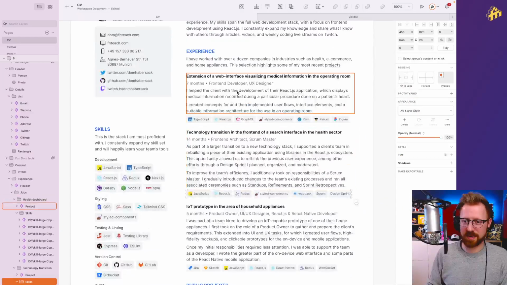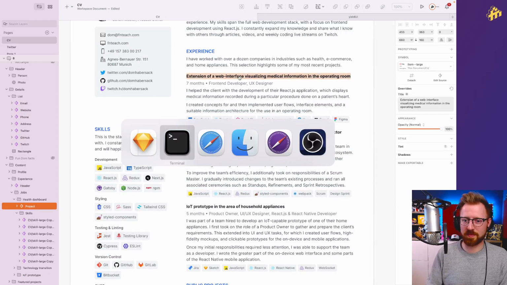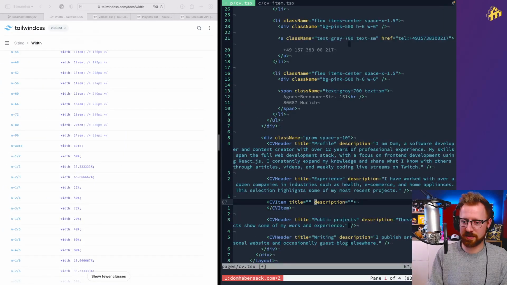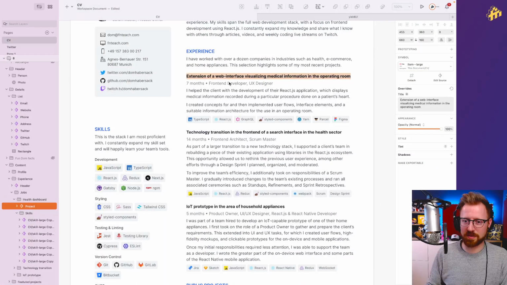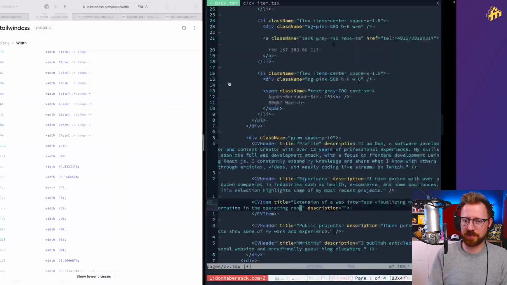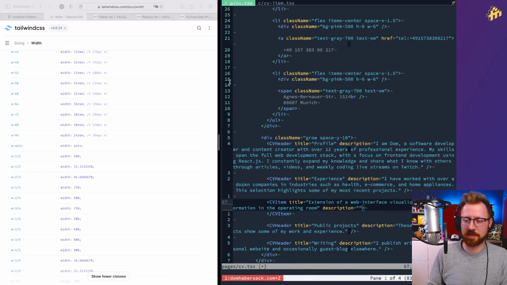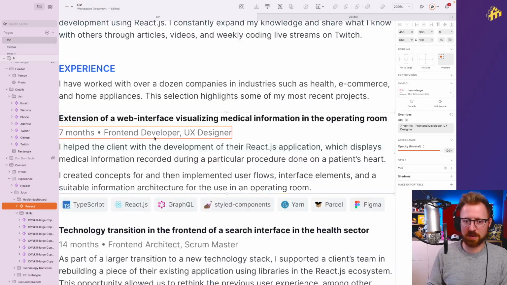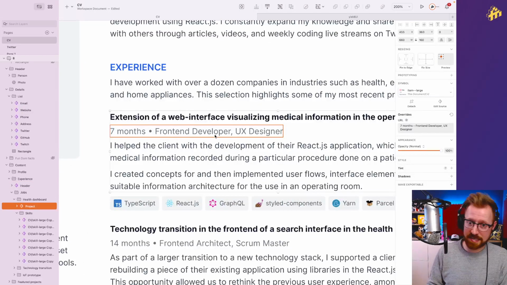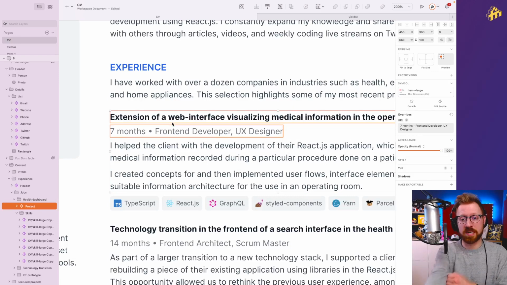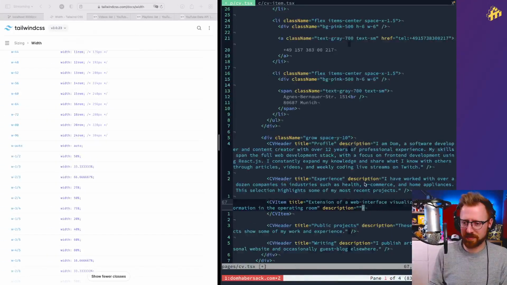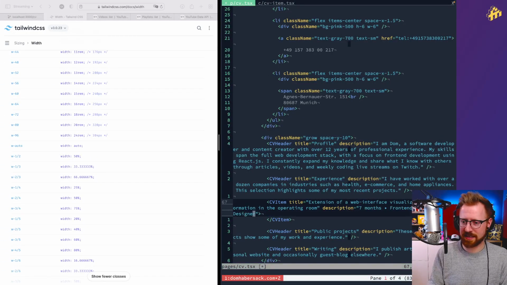And let me take this first one. So this is the first title. And this is the first description, 7 months, front-end developer, UX designer. I could, of course, split this up. Here I talk about how long the project was and what role I did. I could pass those in as 2 separate elements so that I could style them differently. I could move them around separately, but why really? Because I want them to be in the same line. I don't want to make this more complicated than it needs to be.